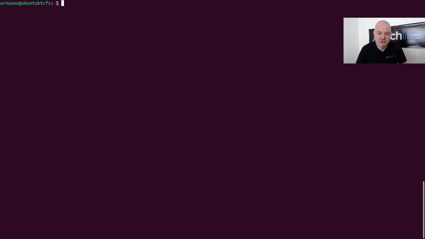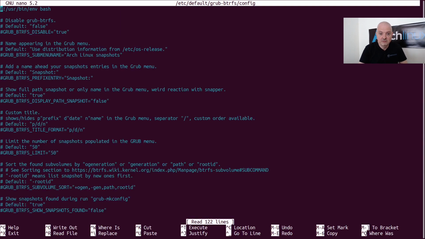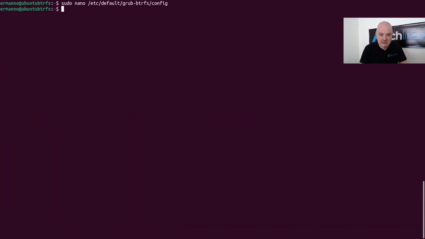Now there is a small change that I want to do in the grub-btrfs configuration file. So to do this, I'm going to type in sudo nano /etc/default/grub-btrfs/config and hit enter. And the change I'm going to make here, because by default it's going to say Arch Linux snapshots, I'm just going to uncomment this line and replace this with, you guessed it, Ubuntu snapshots. And then I can save this file and exit nano.